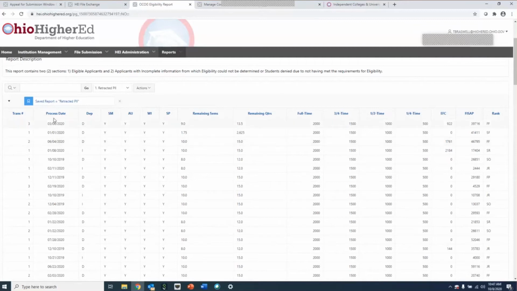So this is the transaction number and the date that we processed it. And this is all information pulled from the FAFSA. If they're a dependent student, their terms of eligibility. So the remaining semesters, again, 10 semesters or 15 quarters of lifetime eligibility. And then depending on what sector you're in, or if you have a special award amount, this will give you the award based on enrollment level. And then the EFC and the income and the rank is information pulled from the FAFSA.